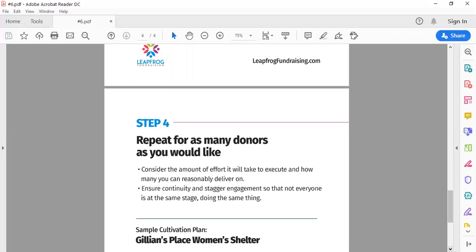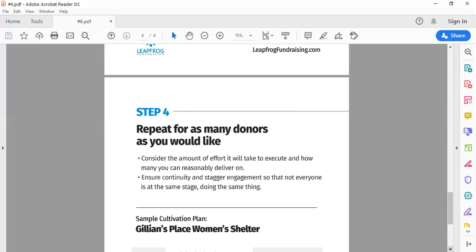And make sure you're not doing the same thing with donors all the time, so that you're not going to get exhausted from the same. So if you're giving tours, you don't want to be giving a tour every day, for example, for a whole month. So you want to mix this up a little bit and ensure that there's some continuity and stagger it so that there's a nice mix of engagement with staff.